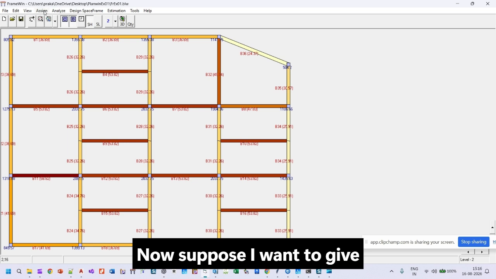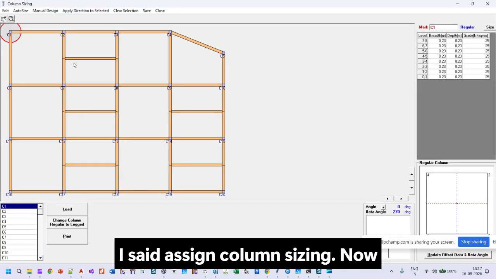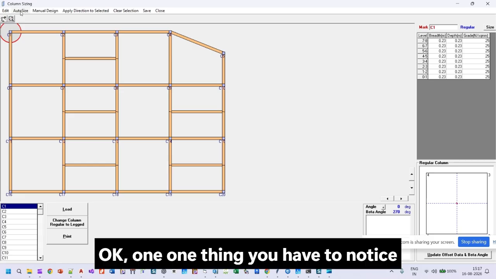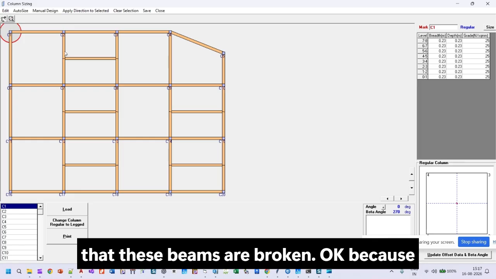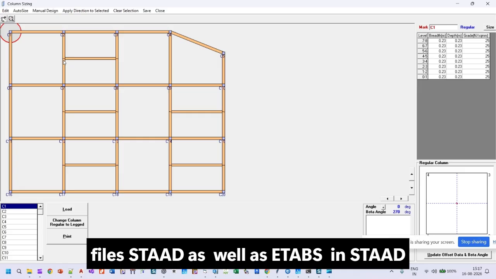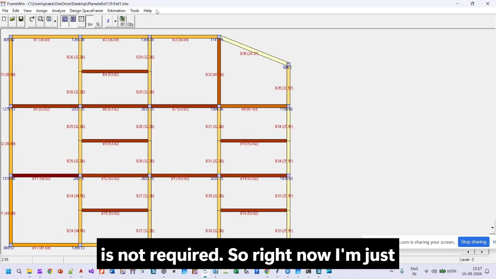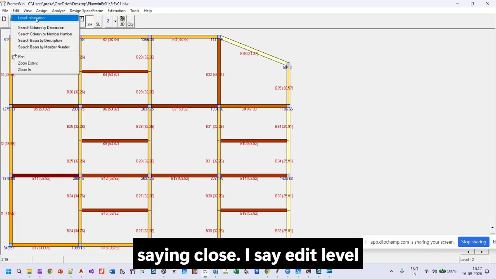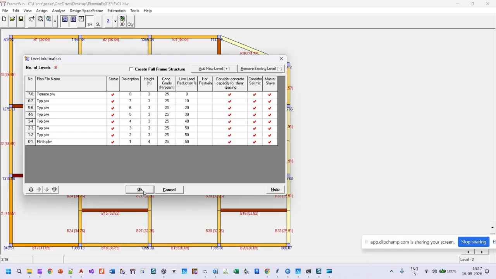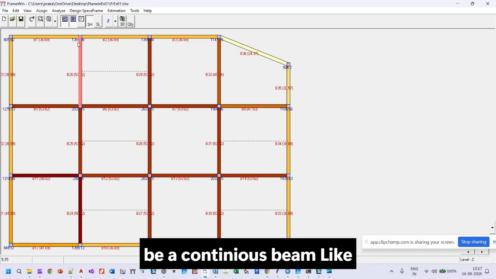Now suppose I want to give the column sizing, so I say assign column sizing. Now here, one thing you have to notice is that these beams are broken, because this program creates both the files, STAAD as well as ETABS. So in STAAD you have to create the joint, but in ETABS it is not required. So right now I'm just saying close. I say edit level information, and instead of create full frame, I just switch off this option. So now all the beams will be straight beams, like what I'm saying.